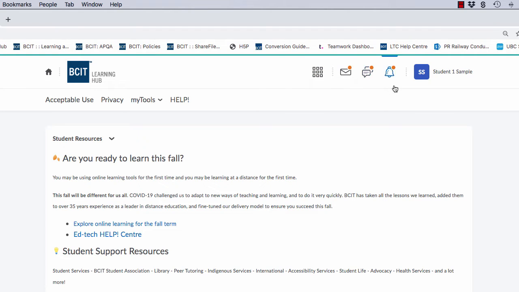The next three icons are your notifications. The first one is for messaging. A note about messaging within the Learning Hub: it appears to be email, but is actually internal only to the Learning Hub. You can actually send email out of the Learning Hub, but you can't send email back into the Learning Hub. Make sure you check with your instructor about how they're going to communicate with you and what email address they're going to use, etc.